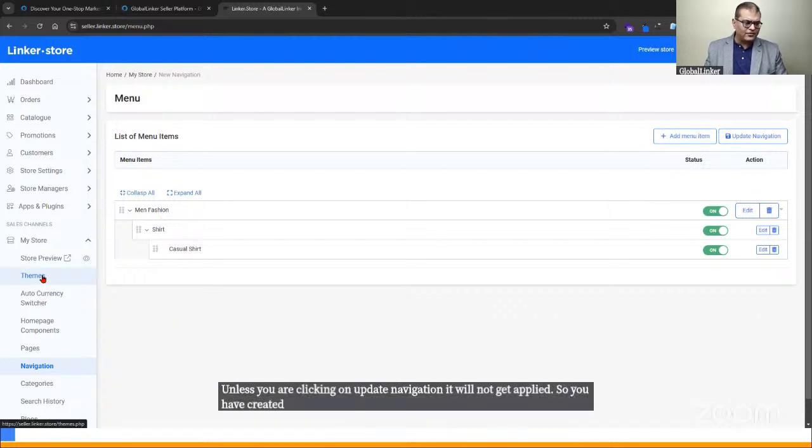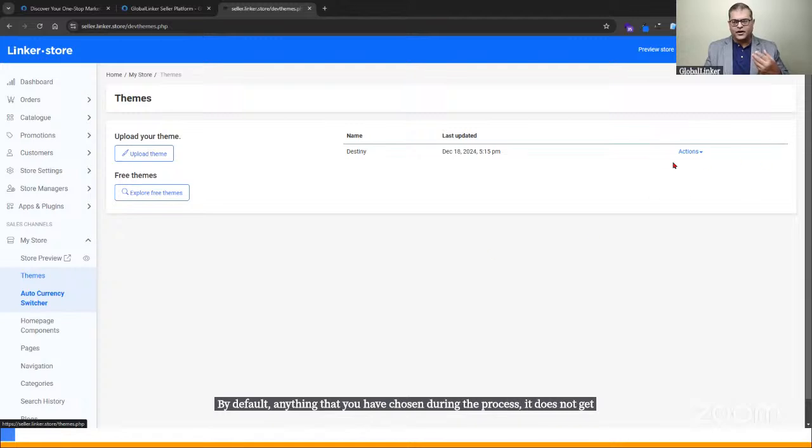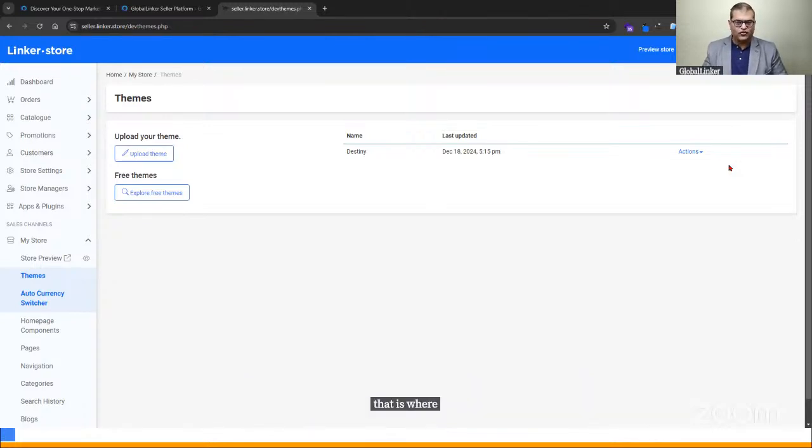Now the next thing that we have to do is we have to go to themes, and we have to apply the theme. By default, any theme that you have chosen during the process, it does not get applied. So you have to come here and you have to click on this button which says actions, and then you have to click on apply button. That is where the theme gets applied. So the theme is getting applied.